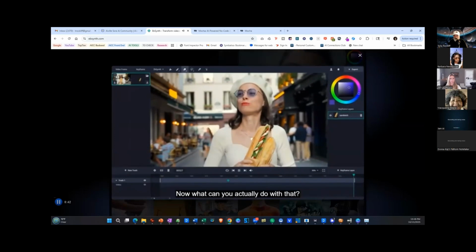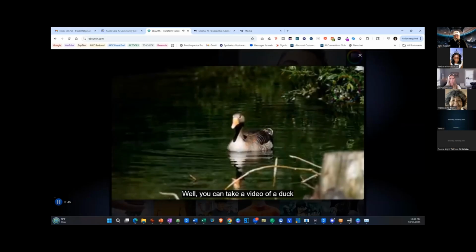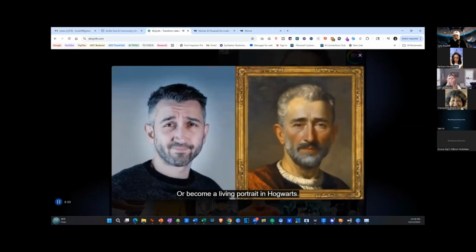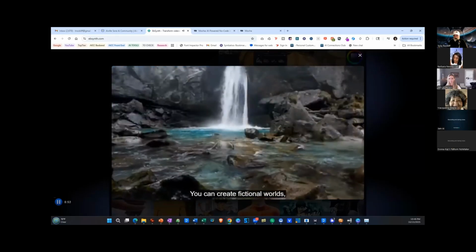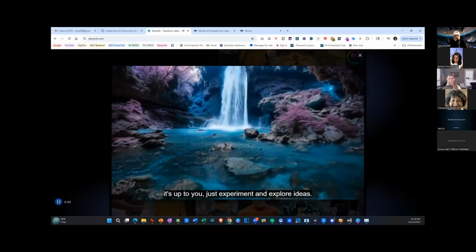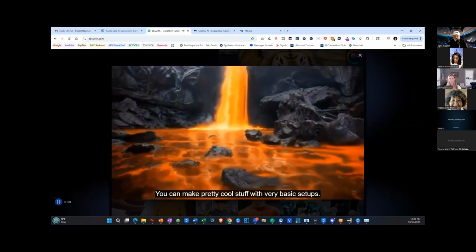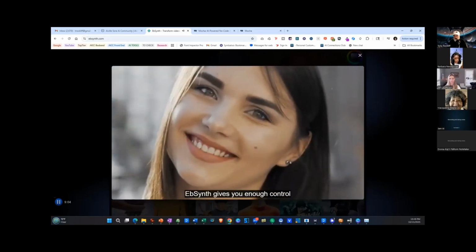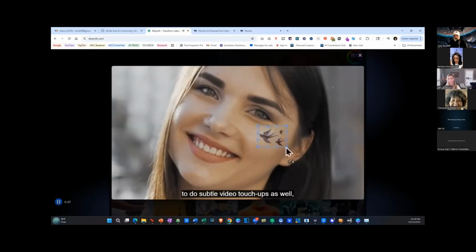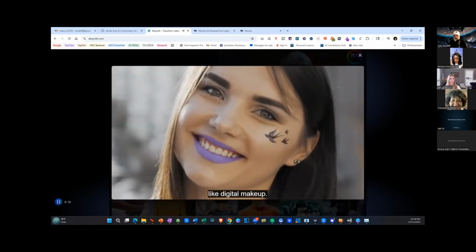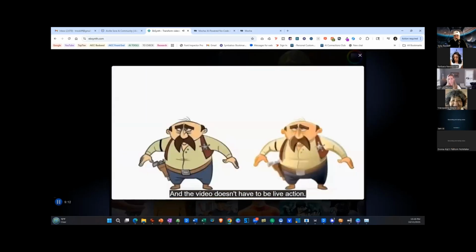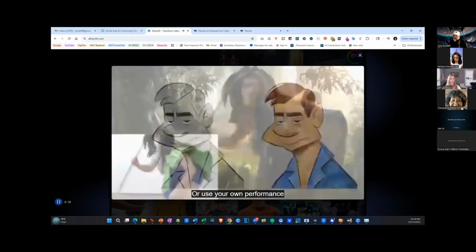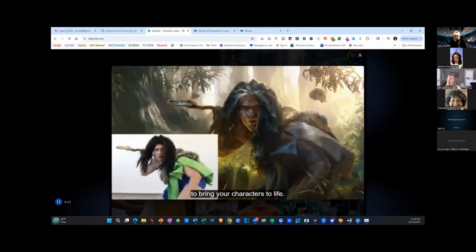Now, what can you actually do with that? Well, you can take a video of a duck and turn it into a dragon. Or become a living portrait in Hogwarts. You can create fictional worlds. It's up to you. Just experiment and explore ideas. You can make pretty cool stuff with very basic setups. But you don't always have to make big transformations. Ebsynth gives you enough control to do subtle video touch-ups as well, like digital makeup. And the video doesn't have to be live action. You can add more details to your animation too. Or use your own performance to bring your characters to life.